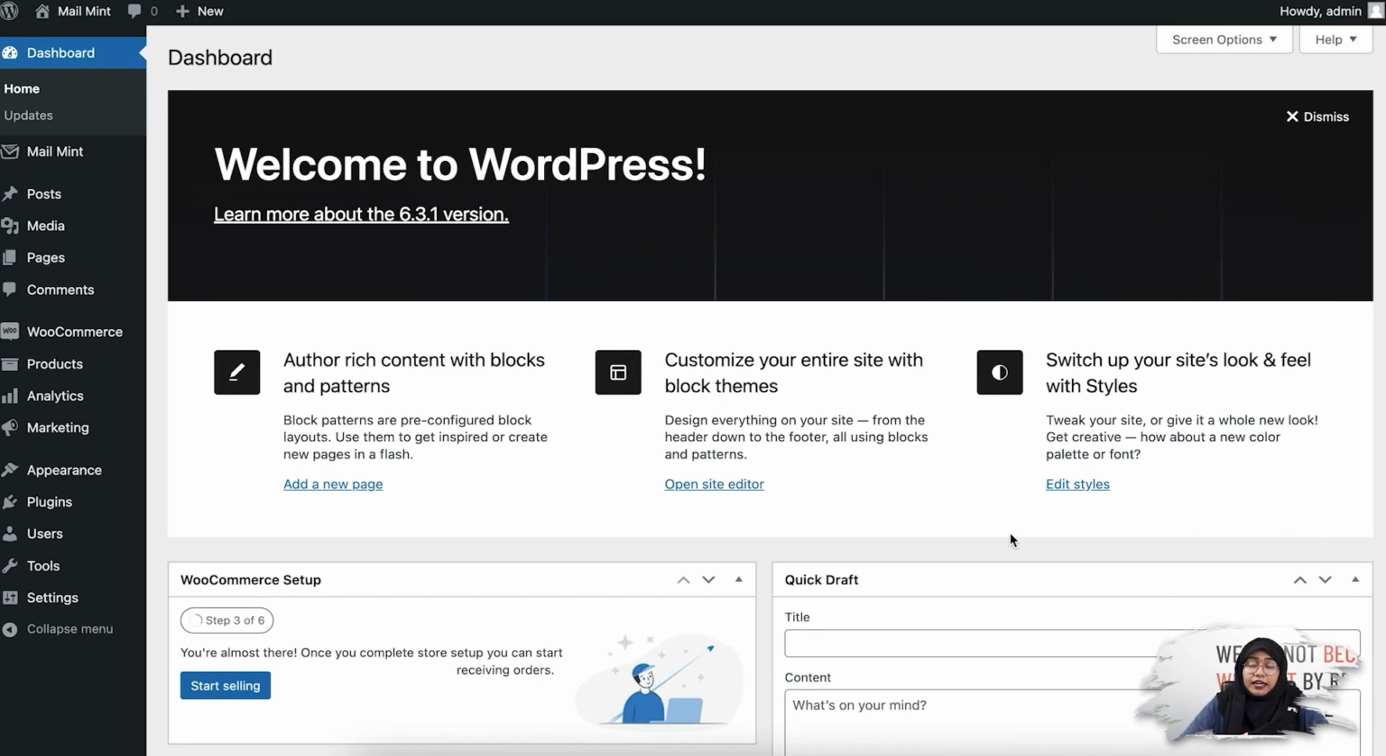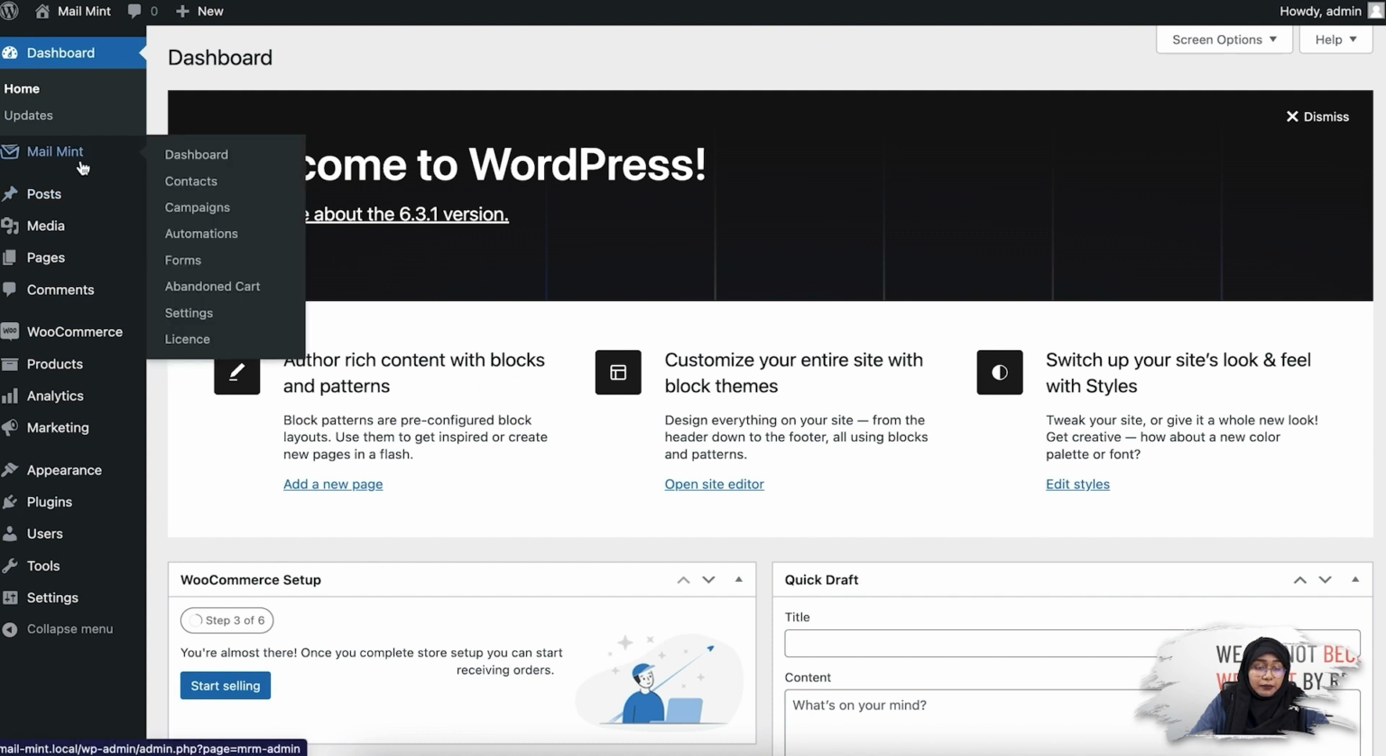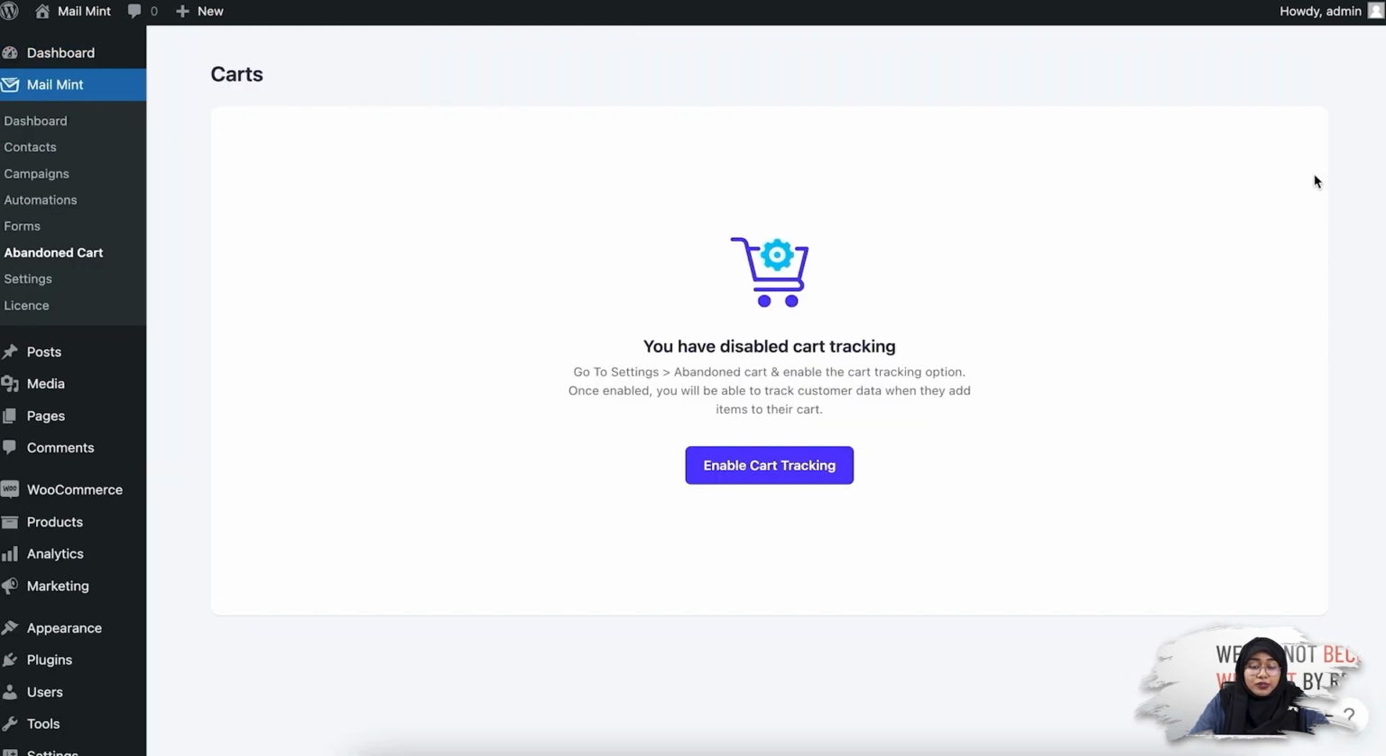To use the abandoned cart recovery feature in MailMint, you need to have MailMint Free, Pro, and WooCommerce installed and activated on your WordPress dashboard. You can see that I've already done that. And now to enable the abandoned cart feature, you need to go to the MailMint abandoned cart module. Once you go here, you can see that there's an option that I have disabled cart tracking, and to enable this I have to follow these steps.